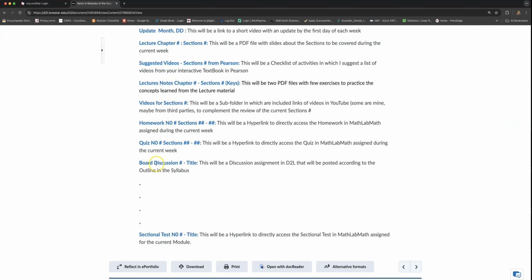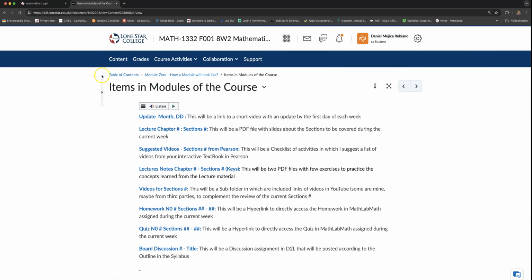Then after that, you will have the board discussion if we have any board discussion during that week. And at the end of the module, we're gonna have a test, and that is the last hyperlink that you're gonna find at the end of the module, okay? So we're gonna have this pattern in all those modules. Module number 0 is just to remind you of the structure that you're gonna find in the course for the different modules that we're going to review during this term, okay?